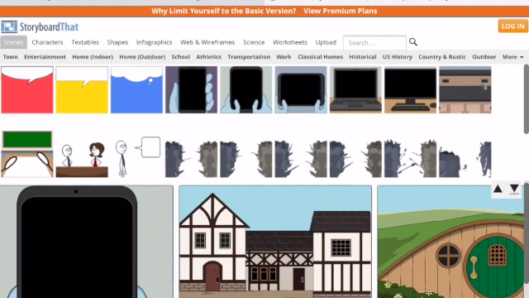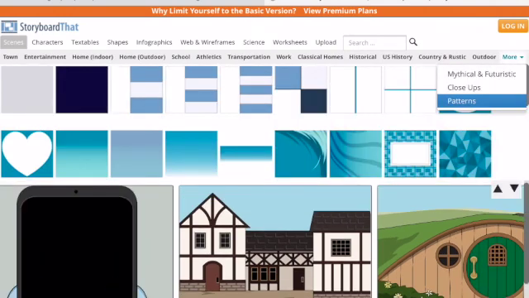Computers, let's see. Not sure what those are. Those are like people with arrows fighting. That's funny. All right, let's hit more one time because we had some patterns too, which might be kind of neat for maybe a background.